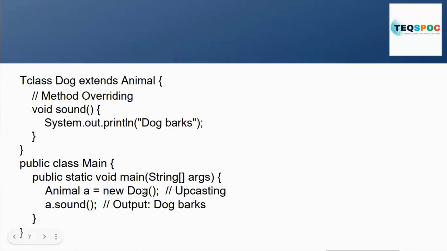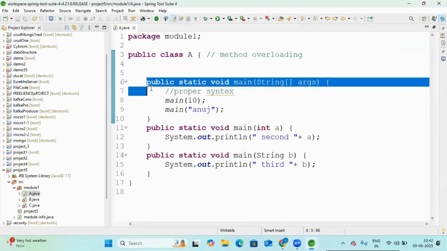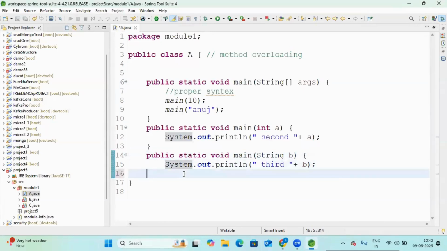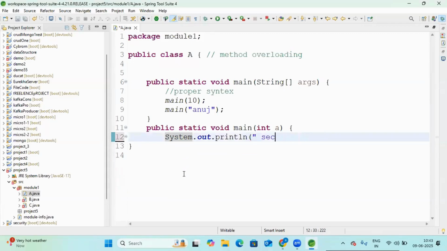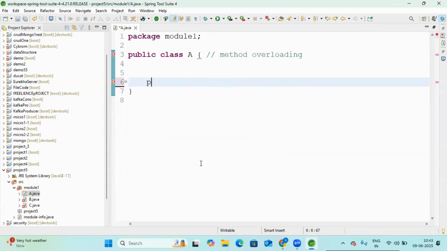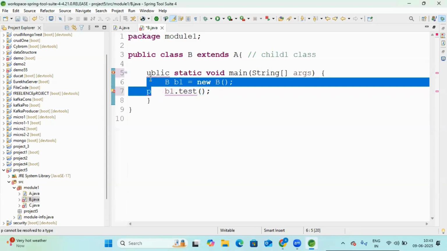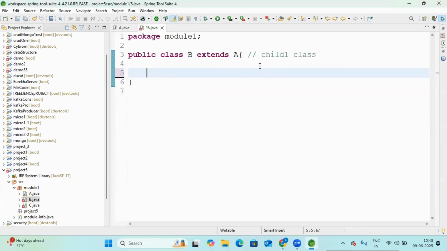Now moving to our practical example of overloading and overriding. Let me remove this first. This is class A, and I will make class A the parent class. Okay, this is the parent class, class A. Now class B. Mouse is not working properly. This is class B, which is a child class.